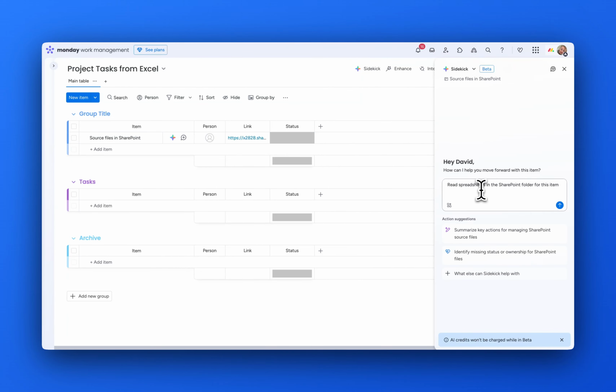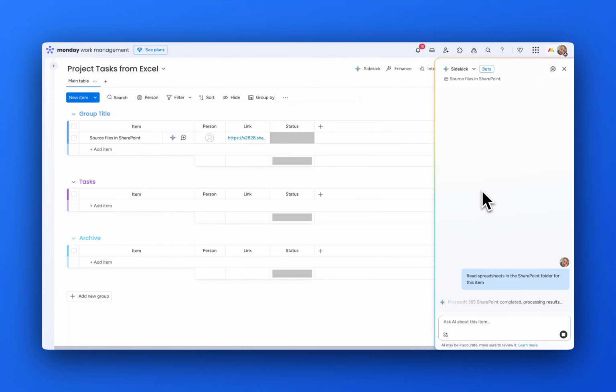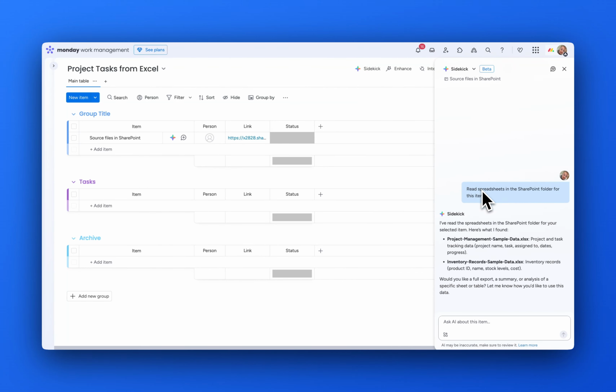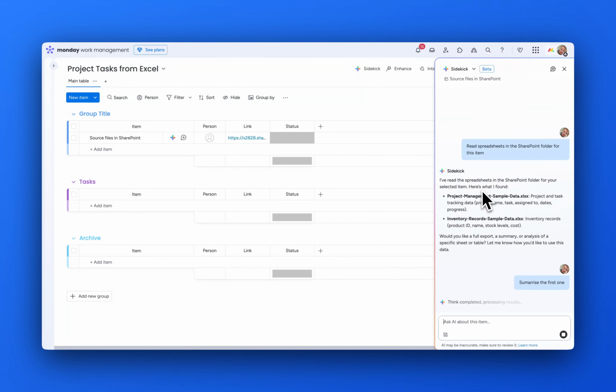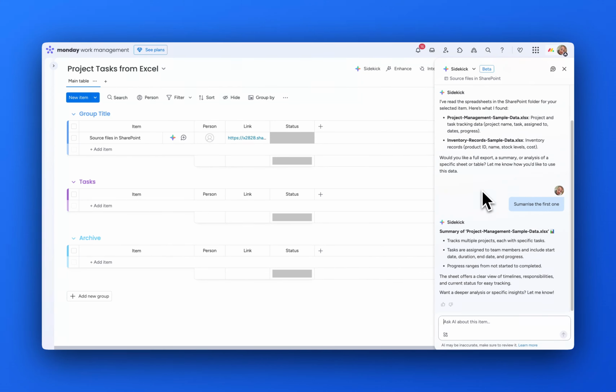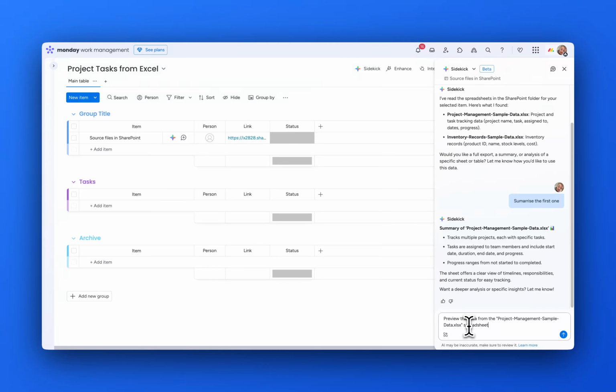So the first thing I'm asking is to read the spreadsheets in the SharePoint folder for this item. And now I'm going to say summarize the first one. Actually, preview the data for the first one.